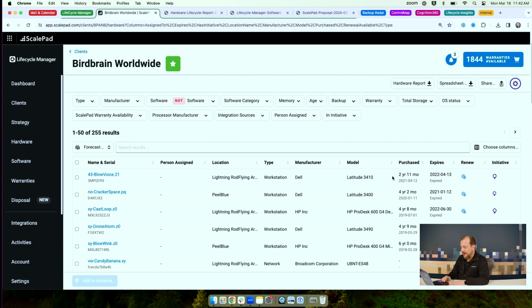We've been doing this for a very long time. Our roots, when we were a company called Warranty Master, we've been building on this sort of capability for over 8 years now. And it is unmatched in the industry. There are other tools out there that may indicate that they can get you purchase dates and warranty expiration dates, but nobody does it like Lifecycle Manager.